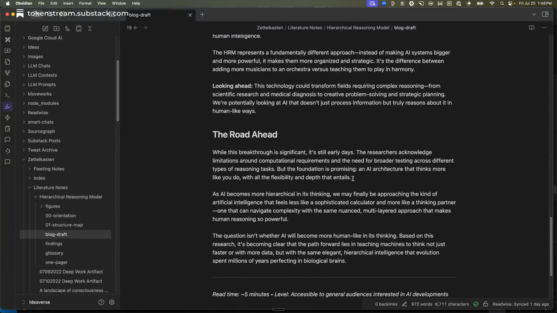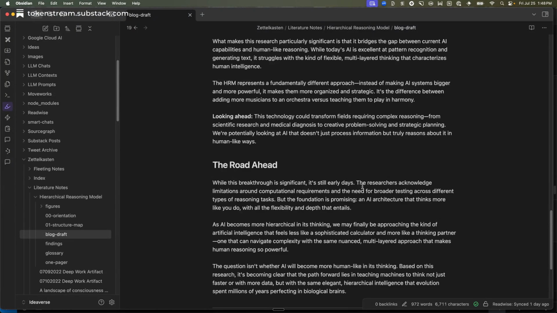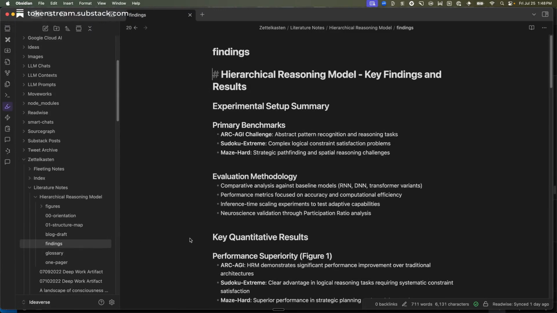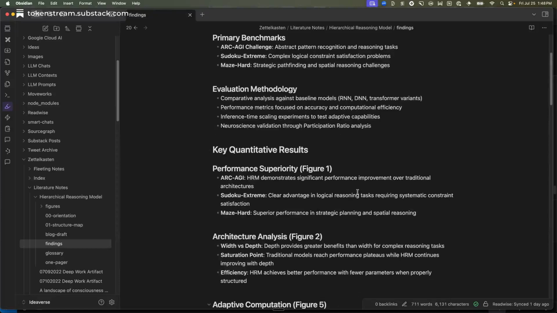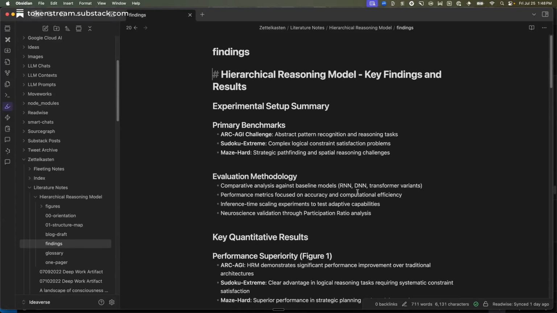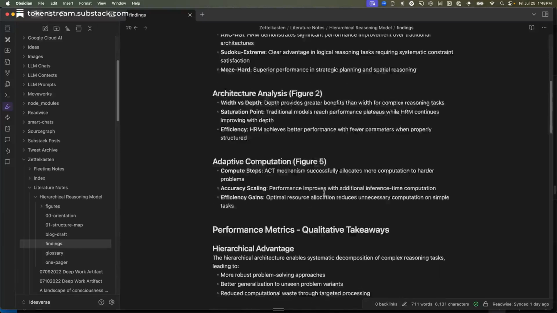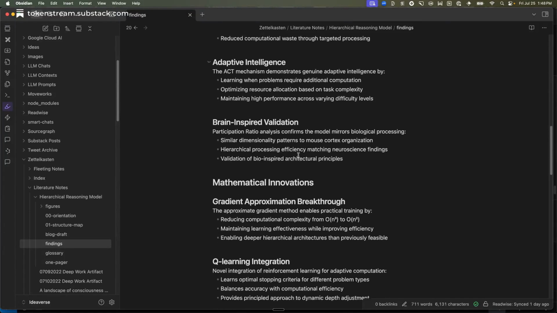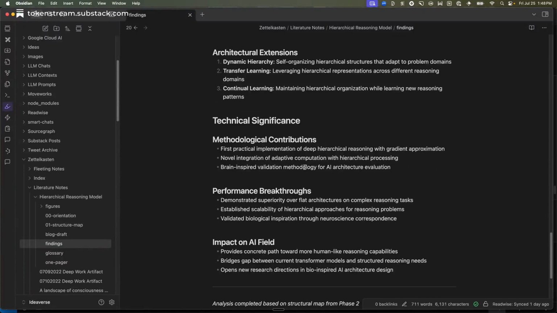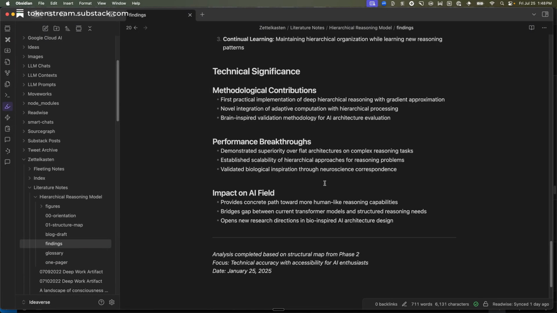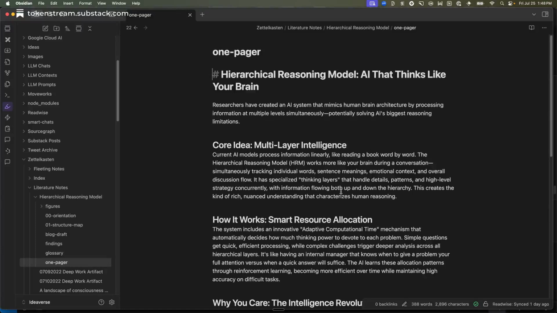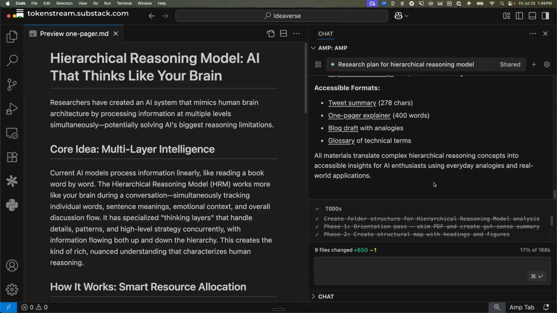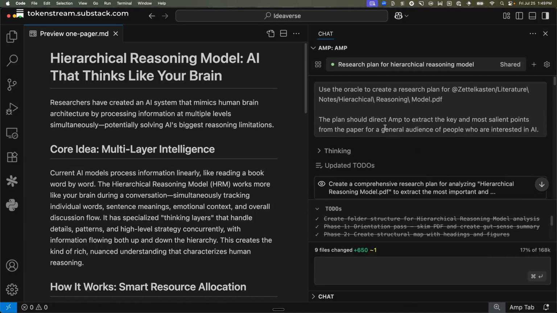So maybe I just want to go through this and read it to get a summary in a more easily digestible way. We have a high-level summary of the findings, primary benchmarks, that sort of thing, performance metrics. This video is about how to do this in AMP, but I'm actually also very interested in going through all this research. We have a glossary, we have a one-pager. All of these things have been generated on the fly from a simple initial prompt, which is basically two sentences.